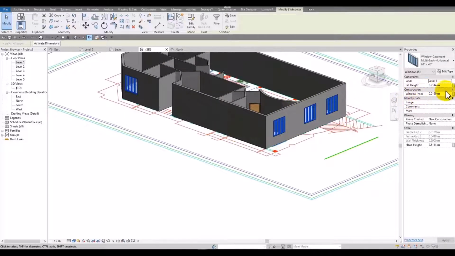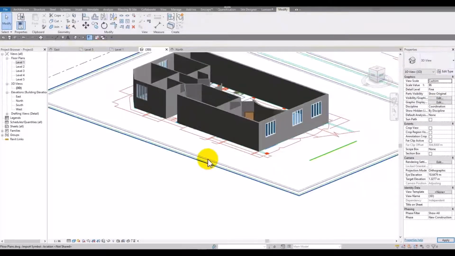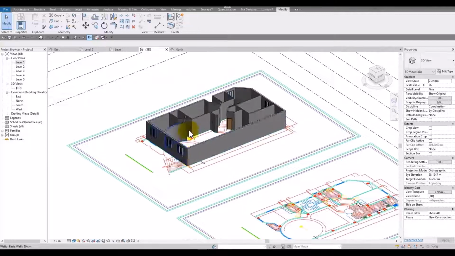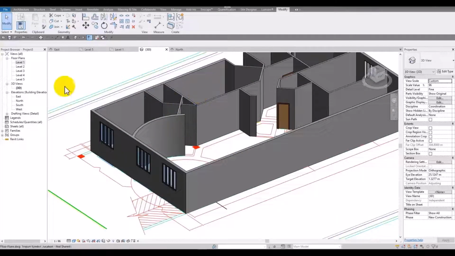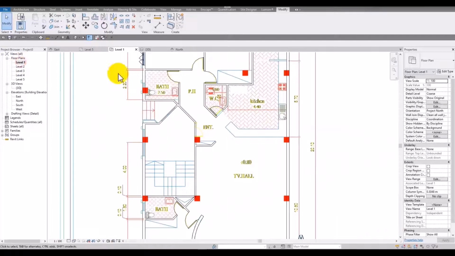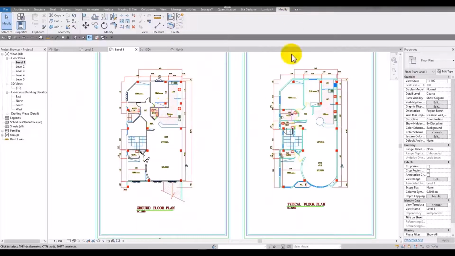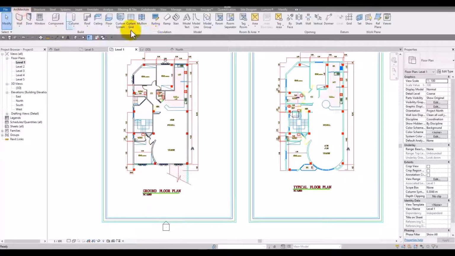S and A to select all the windows, and I control their sill heights to 130, like this. This was the 3D topic of the plan. Now it's turned to 3D, and right now we need to draw other plans, other levels, and stairs. How can it be possible?